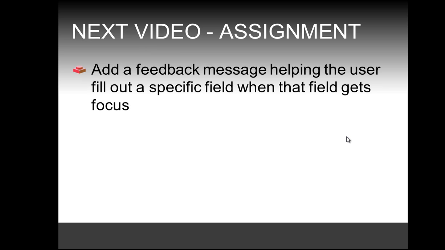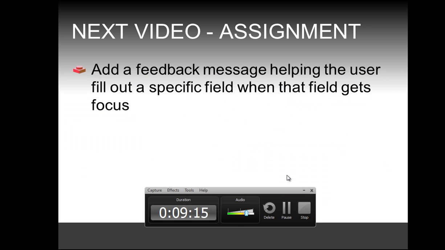Now, in the next video, which is going to be also a second assignment for you, what I would like you to try to do is to add the feedback message helping the user fill out a specific field when that field gets focus. But all of that we're going to see in the next video.